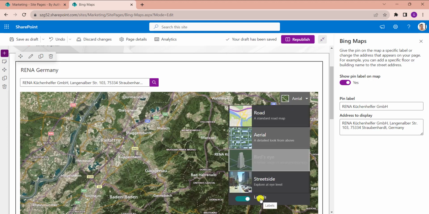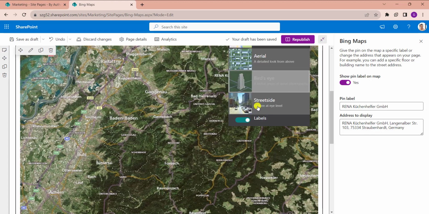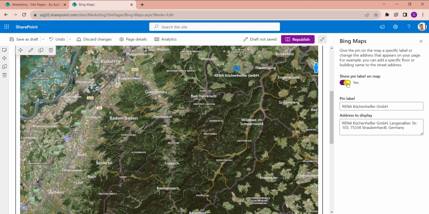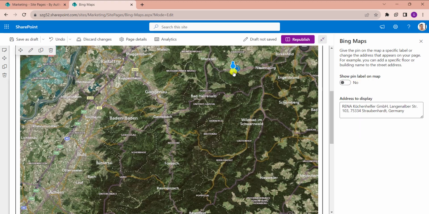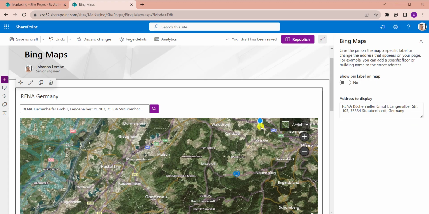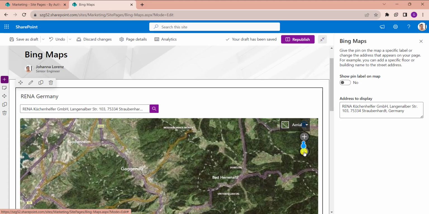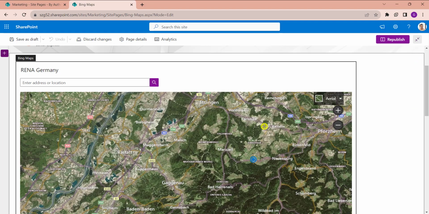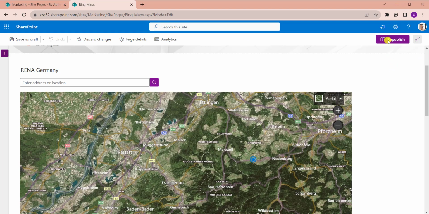Here you can see the labels option; it is only available in the aerial map type instead of all map types. And if you try to choose a bird's eye map type, we cannot get any view like this. In some locations, the street side view is not supported. And whenever you disable the show pin label on map, it will disable the location name. In the last, we will see how to zoom in and zoom out the location by using the plus and minus icons. Once your web part is ready, then click on the Republish button.